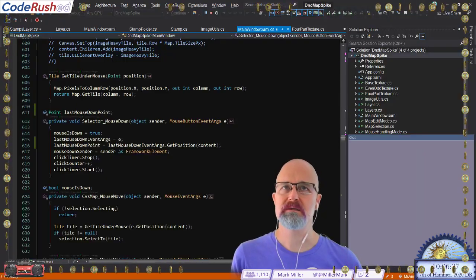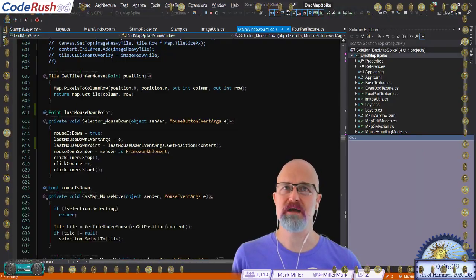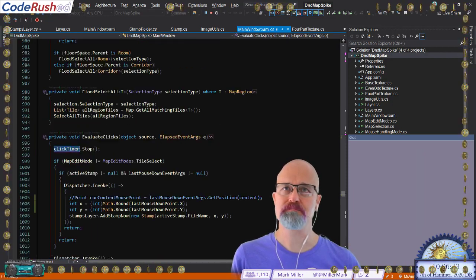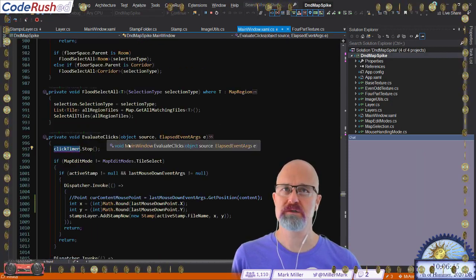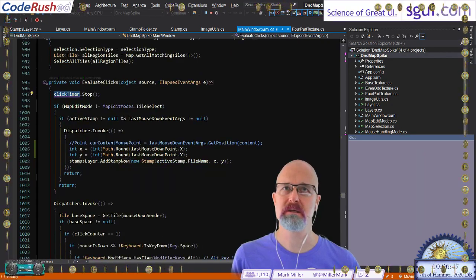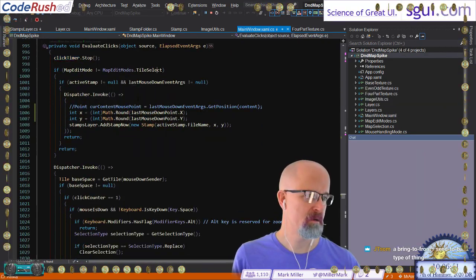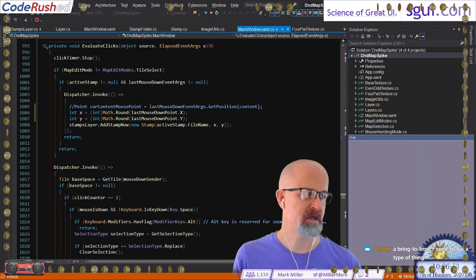So in the selector, mouse down is not the place we want to hook it. In the click timer, though, here's where we are evaluating clicks. If we're not tile select, we're going to be in here. Bring to front, send it back, that type of thing. I want to be able to do that.